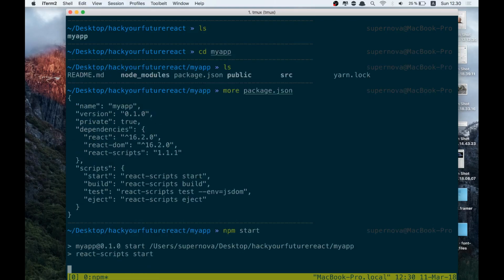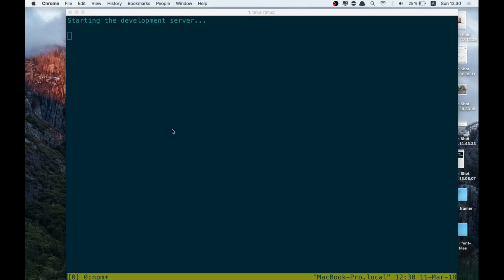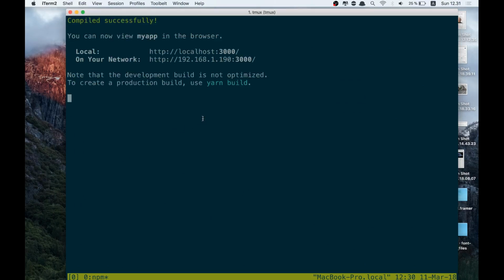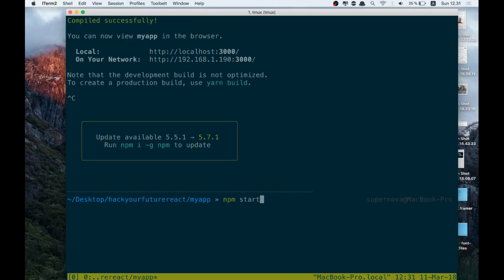Do you do more visualization as well? No, that's just me. I want to see the comments and stuff. What was the last thing you did? npm start. Yeah, npm start.